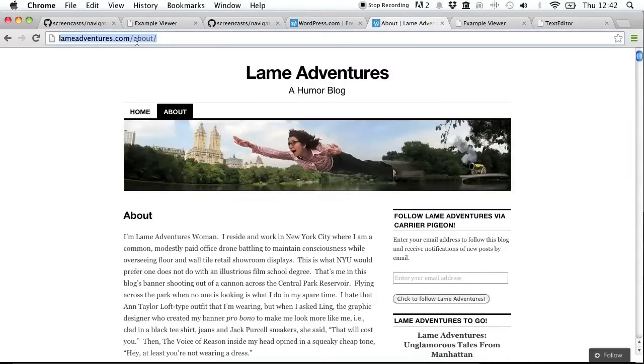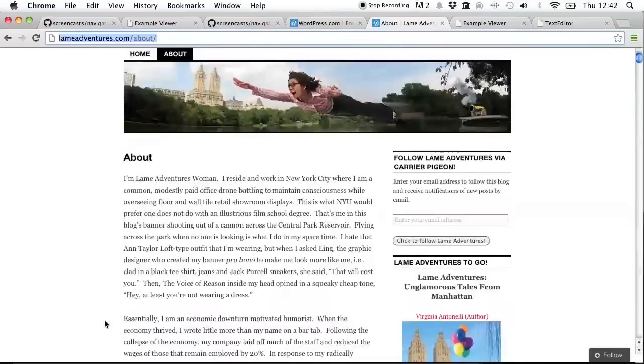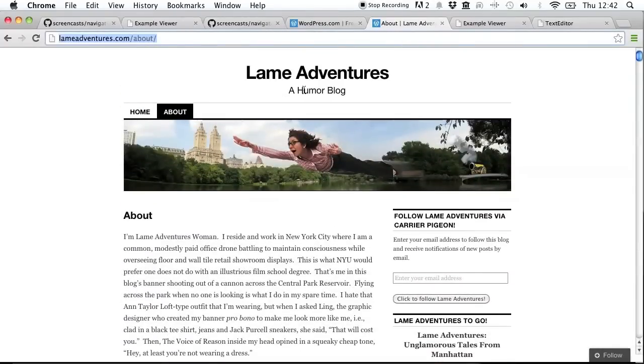notice how the URL changes. This actually reloads. It loads a completely new HTML page. And it has just one page on it, you know, about, whatever that is.